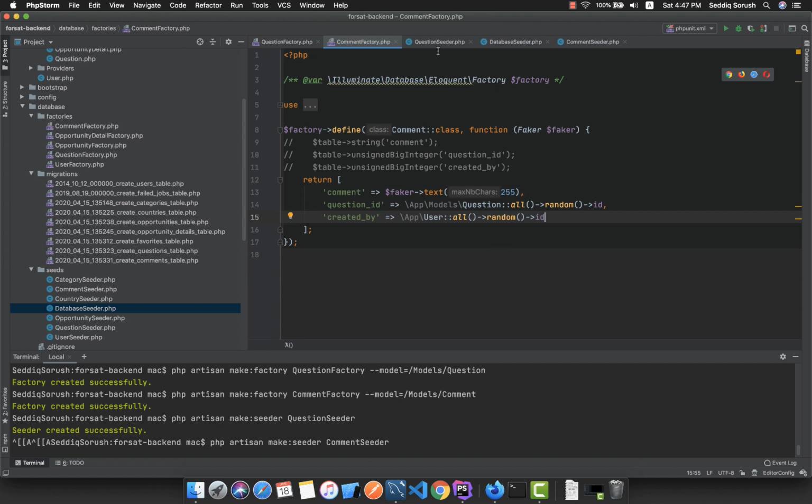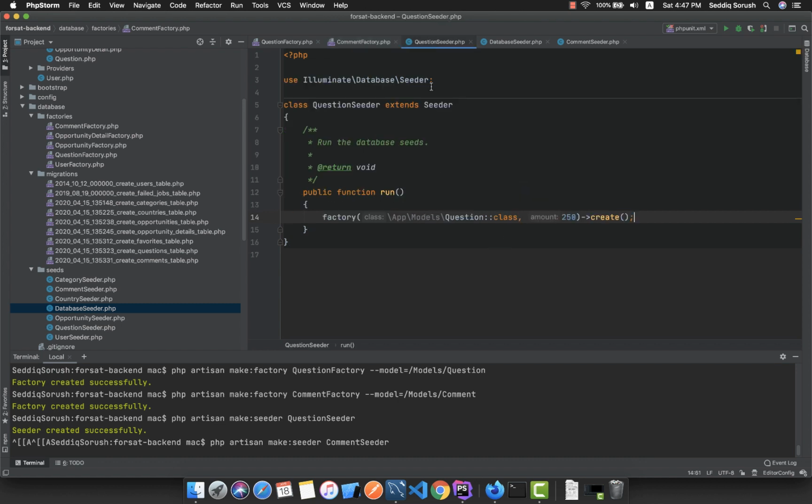So these are our factories, and after that we need to create our seeders. So we need to create the question seeder by running PHP artisan make seeder question seeder, and inside the question seeder we just need to call that factory, and this factory belongs to this question class, and we want 250 records. We want to create it. Just, you know how this Laravel knows that this factory belongs to this one, because we just put it here, question factory, and we just added the convention. We just followed the convention. That's why it knows that we have already a factory related to this question model.